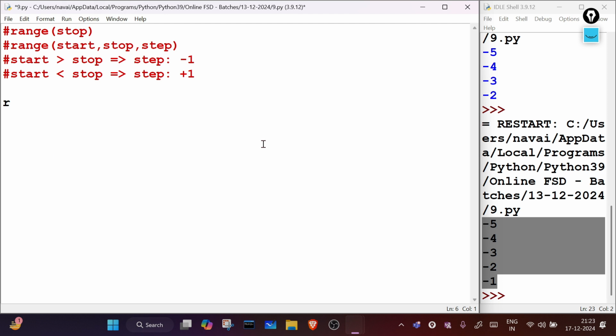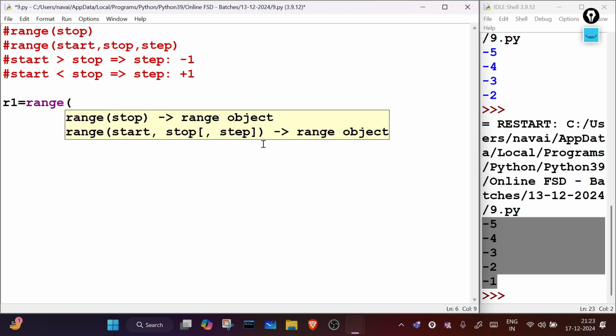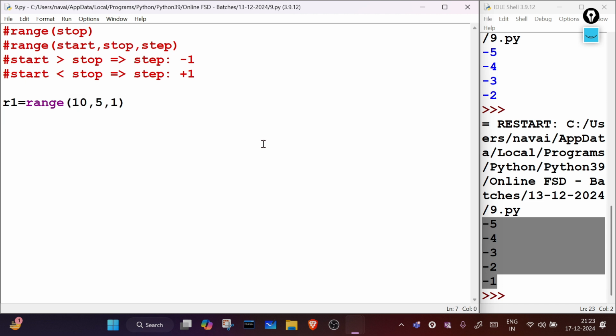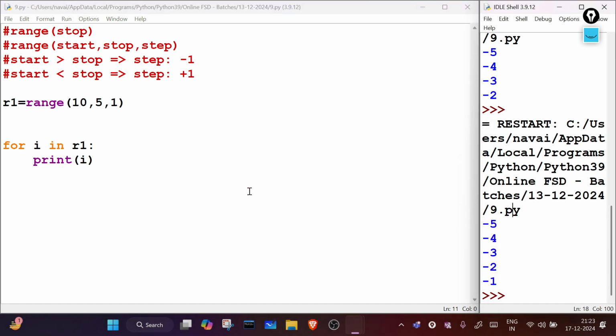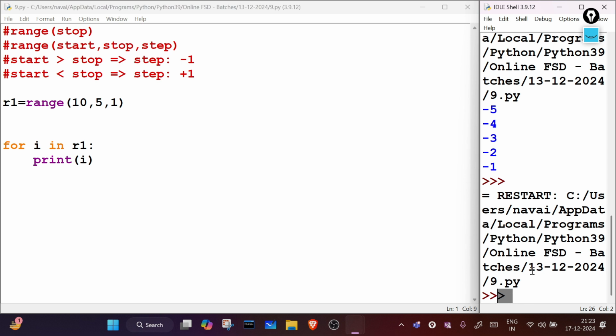If I'm writing here r1 is equal to range, and I'm writing 10 and 5, and I'm writing here 1. So what will happen now? Can anyone tell me what it will print if I write for i in r1? Is it going to print something or not? If I execute this, it will not print anything. So is it printing anything? No, it is not printing anything.